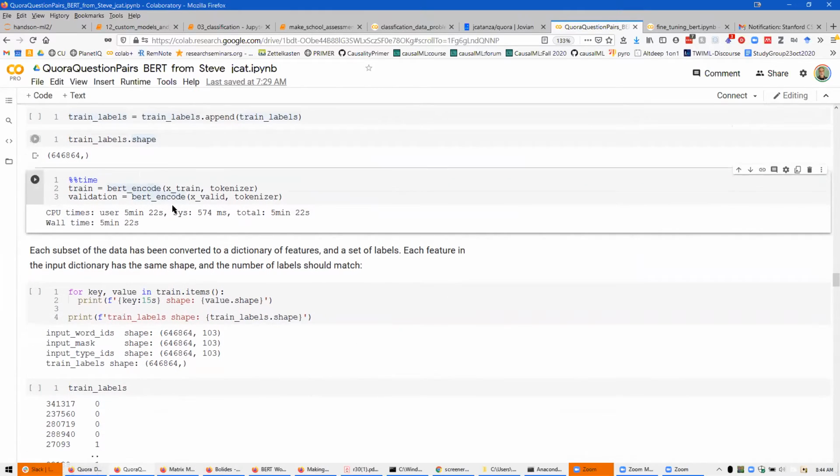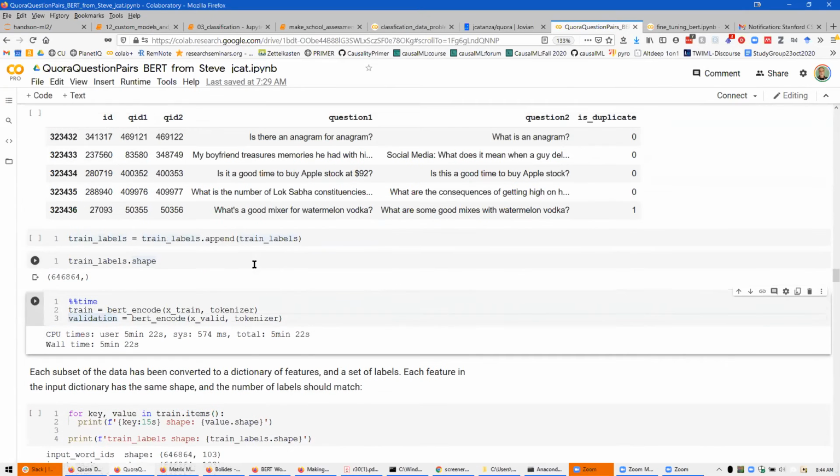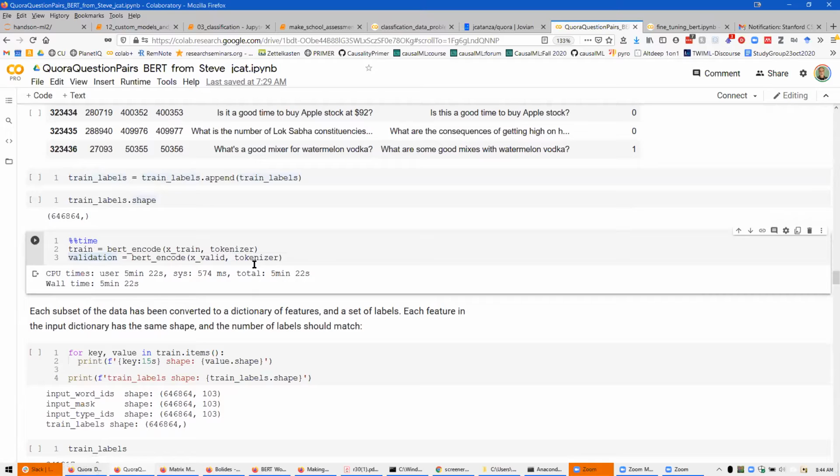And so now is the step for training, or this is the encoding step, and it takes 5 minutes, so we're not going to go through it all. He does the encoding for the training and the validation sets. He didn't need to do the duplication step for the validation set, and that's because the validation set is just going to be used to evaluate the model.